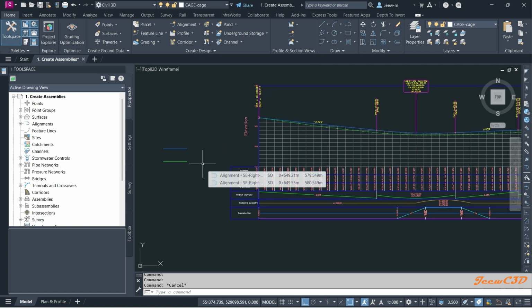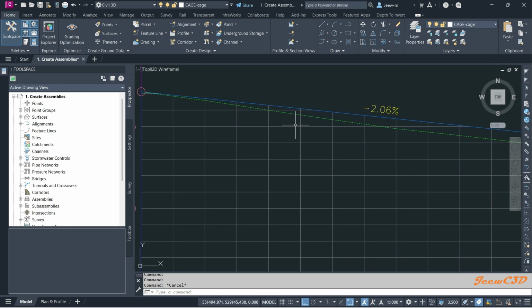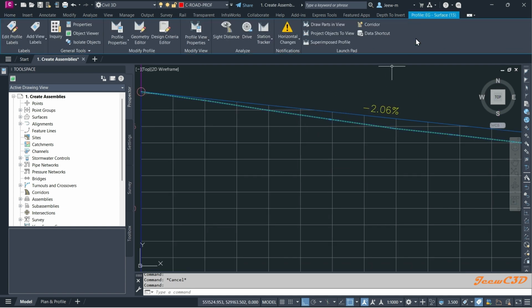In this video, we are going to look at how to add the profile display line onto the profile view band. So you can see this is my existing ground. If I click here, it will show you the name is EG surface. This is the existing ground.